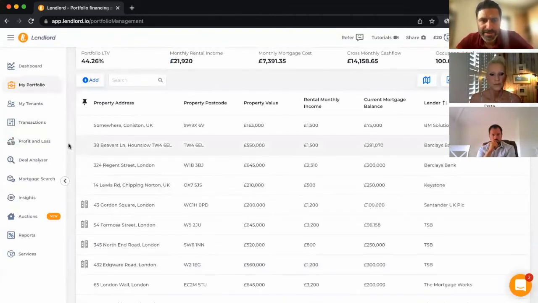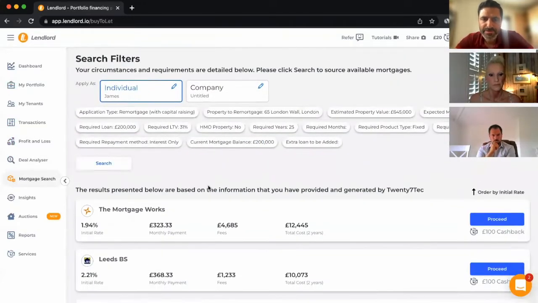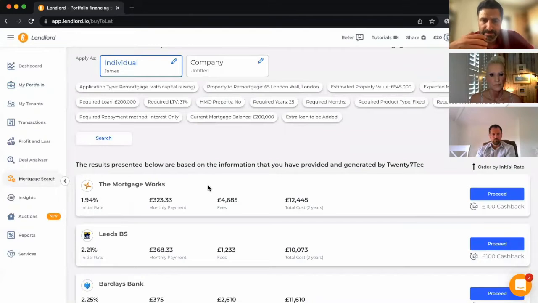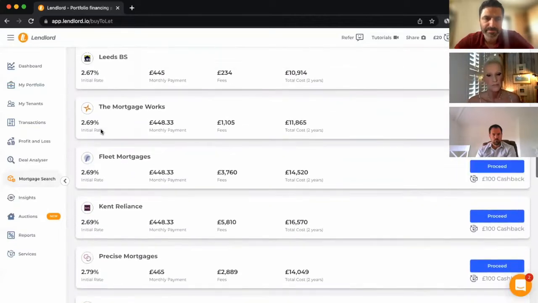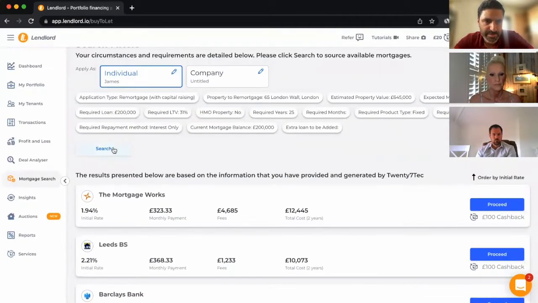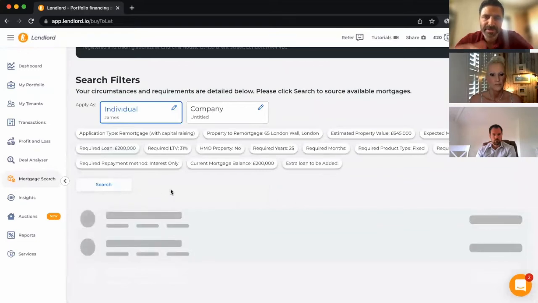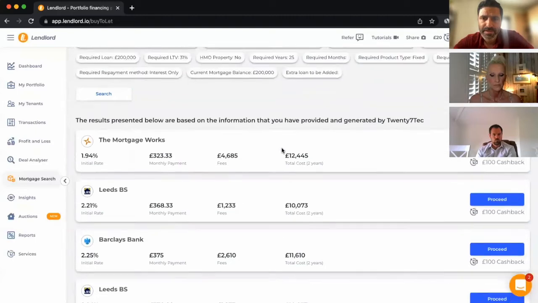On Lendlord, another important page is the mortgage search. In the mortgage search, first you can search for a specific case, that can be a new mortgage, a new purchase. Usually we retrieve live results from the lenders. I'm saying usually because this might be something that was not up to date. So just click again on the search, and then you will receive the newest rates from almost all of the buy-to-let lenders currently have products available.